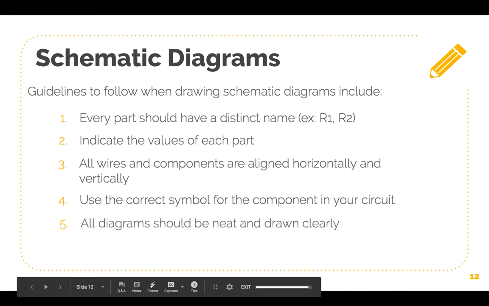Number five, all diagrams should be neat and drawn clearly. Again, it's like a blueprint. We've talked about blueprints already in the beginning of the year. You should be able to hand your schematic diagram to someone who's never seen it before, and they should be able to use it as a blueprint to build the circuit. So you want it to be neat and as clear as possible.